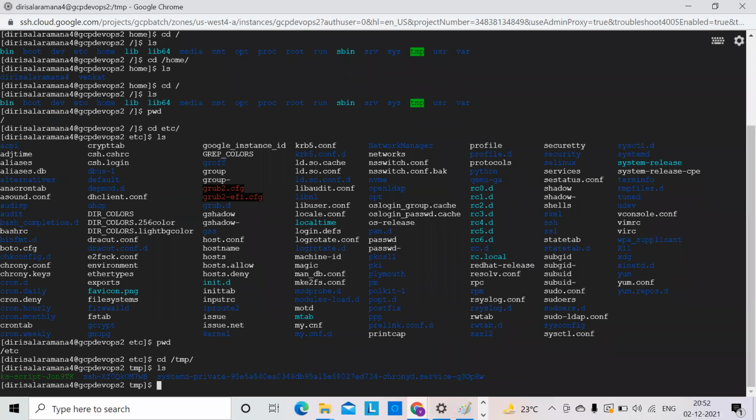Whenever you have files that are not required after 10 or 15 days, or just for a temporary purpose, like for an hour or half an hour, you can copy the files into the temp directory. After some time, it automatically clears the files. That is the purpose of the temp directory.